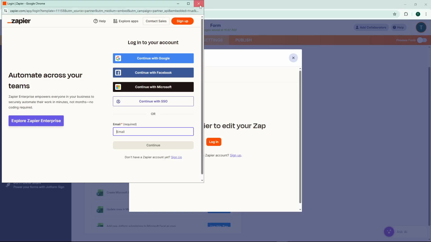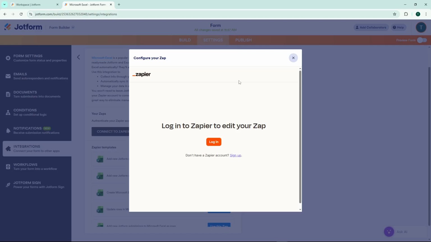And that's it. You've successfully connected JotForm to Microsoft Excel, and now all your form submissions will automatically populate into your spreadsheet.